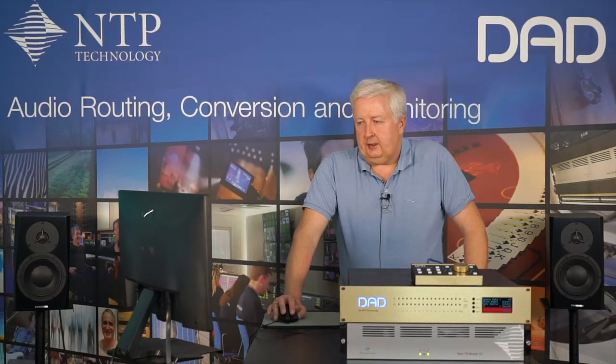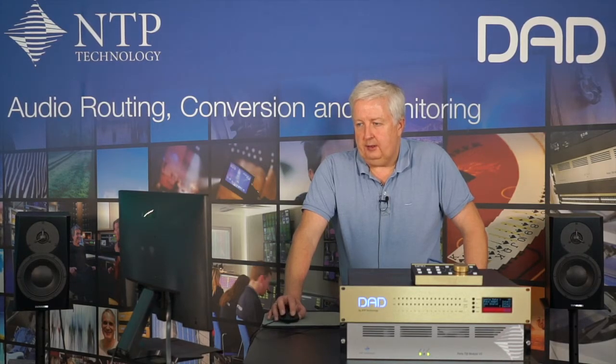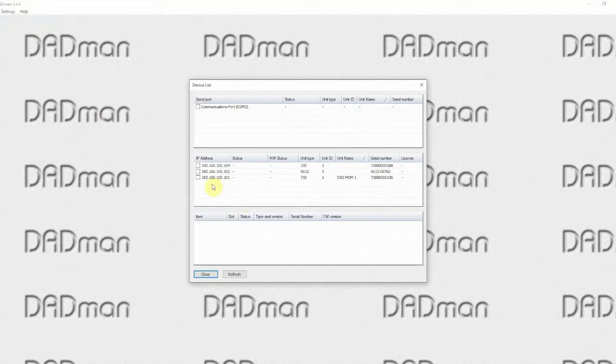First thing when you get the DADman software launched, is you will have a big screen like this one here. First step is to go to Settings and Device List. The Device List will show you all DAD and Penta products which are on the network. In this case here, we have three different units. We have a Penta 720, we have an AX32, and we have a MOM, which in this case is designated as a 710.